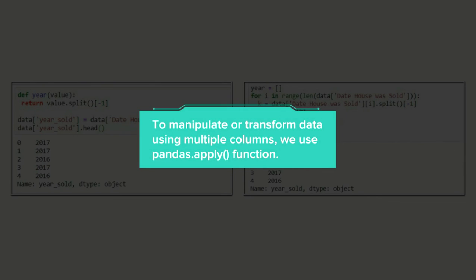There can be a situation where we want to manipulate or transform data using multiple columns. In these situations, we use the pandas.apply function. We will discuss this function in detail in the next tutorial.